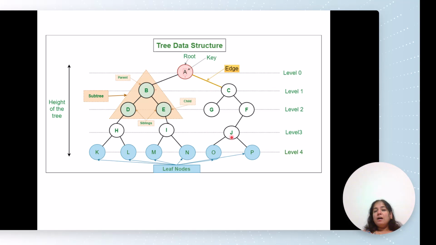If we talk about a normal tree, a tree can have any number of children: 0, 1, 2, 3, any number of children, right? Now the children who share the parent are called siblings. Like D and E are siblings, G and F are siblings, O and P are siblings, K, L, M are siblings, but H, I, J are not siblings because they are not sharing their parent.